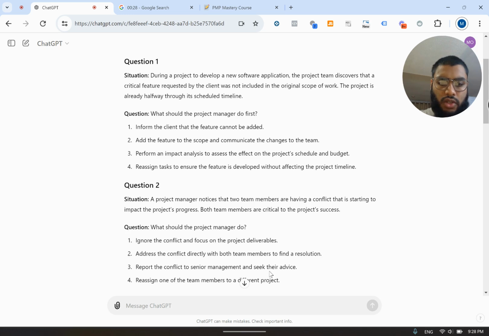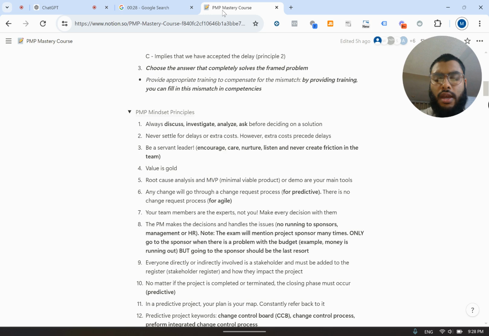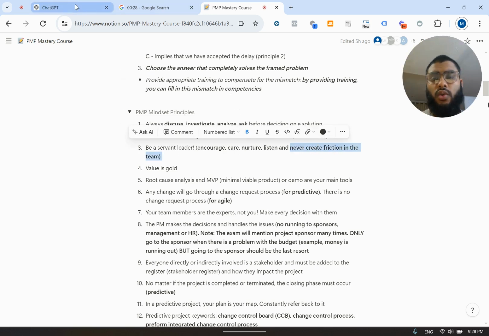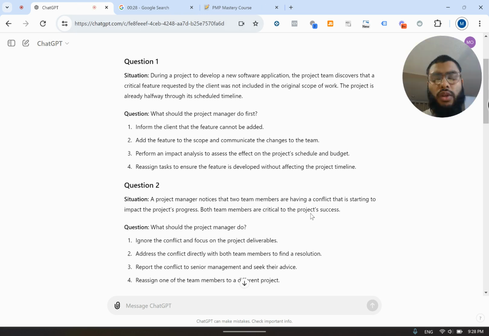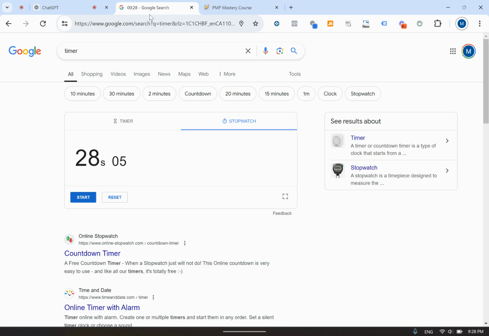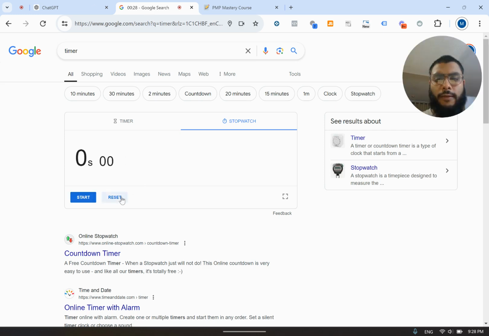Reassign one of the team members to a different project. Now, we don't do that generally speaking. Why? Because it is not the characteristic of a servant leader. It creates friction within the team if you kick one of your team members out. For example, number 3, never create friction in the team. And the question clearly says that they are critical to the project's success. All right, let's restart the timer and move on to number 3.